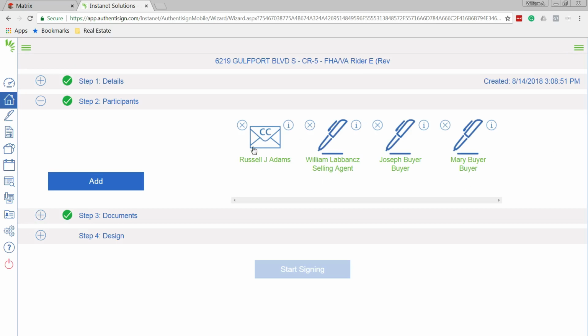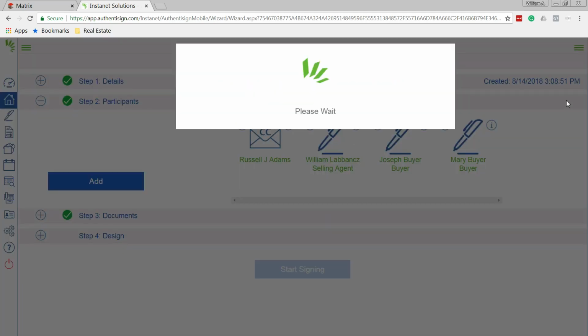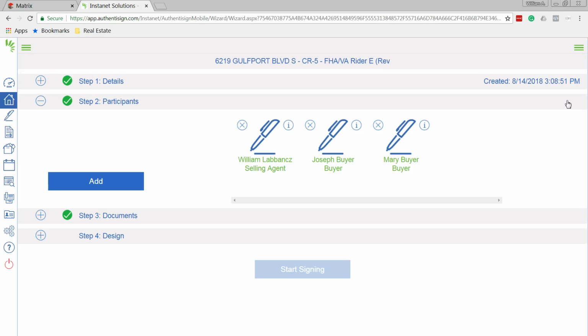And so as we have this, what's going to happen is that the documents are all going to be sent out to William, Joseph, and Mary. They'll then sign off on everything, and once everything's been completed, everybody will receive an email back, including the listing agent, Russell Adams. Now, if we didn't want to do that, and we wanted to remove Russell from receiving an email, it's a very simple thing to do. Just select this X here, and he is no longer included, and he'll be removed.